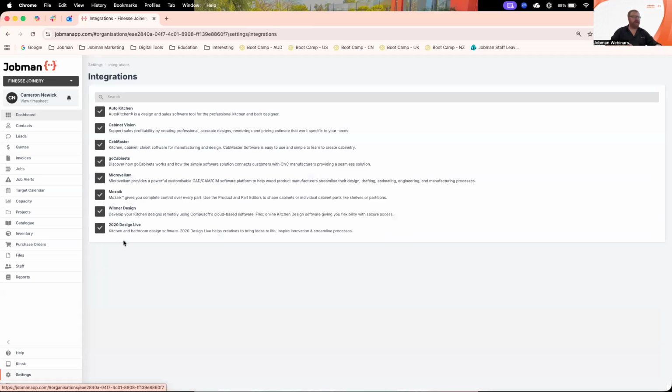And one of the great things about Jobman is we will always, no matter what industry you choose on seating, make sure there's a couple of examples in the software for you. So it really gets you moving forward nice and fast.